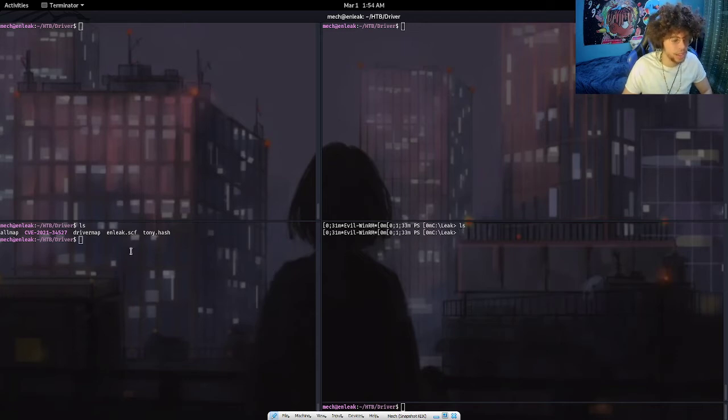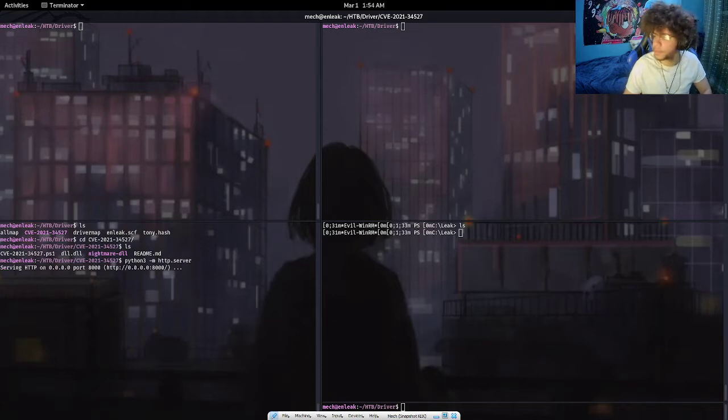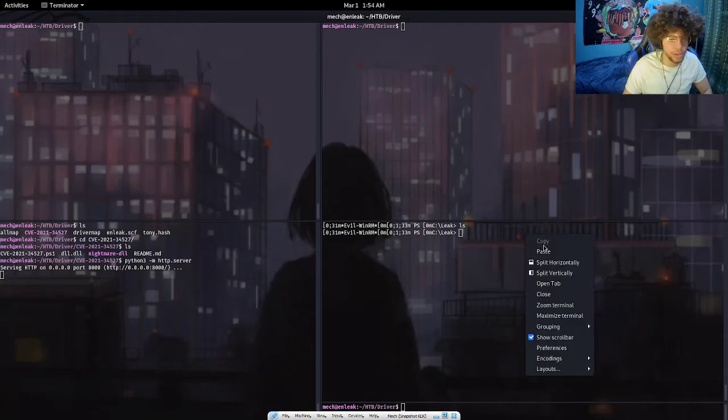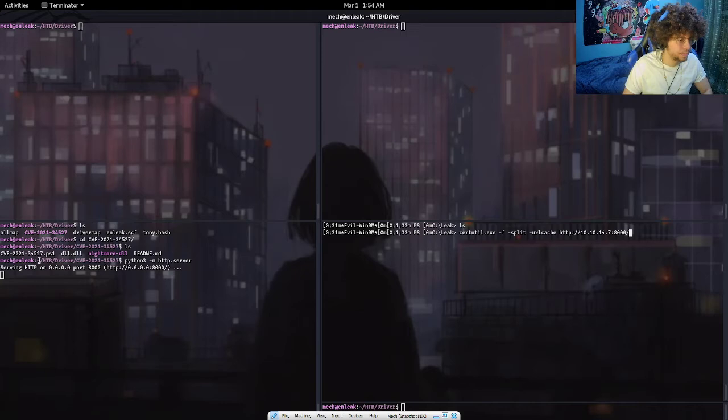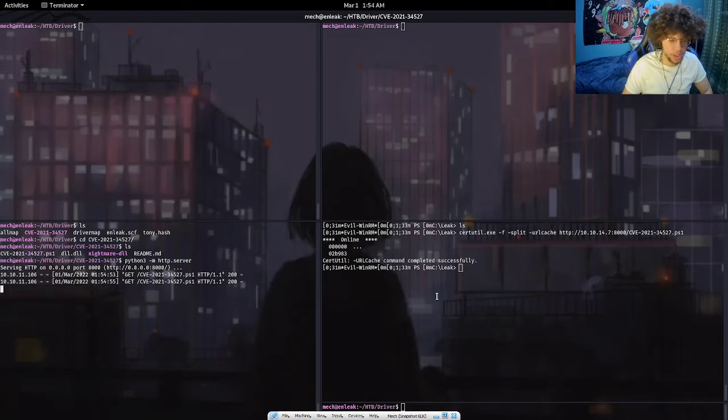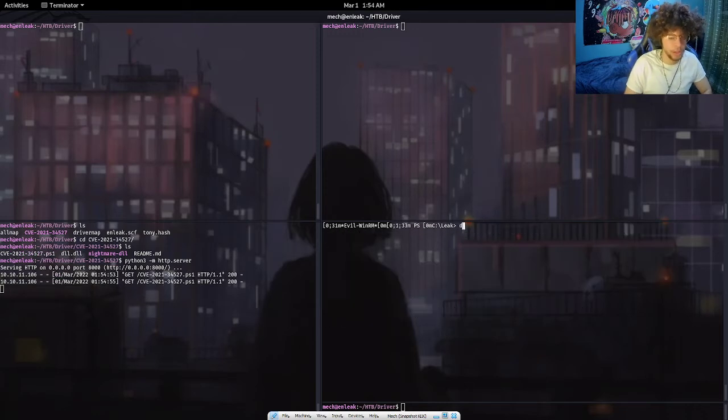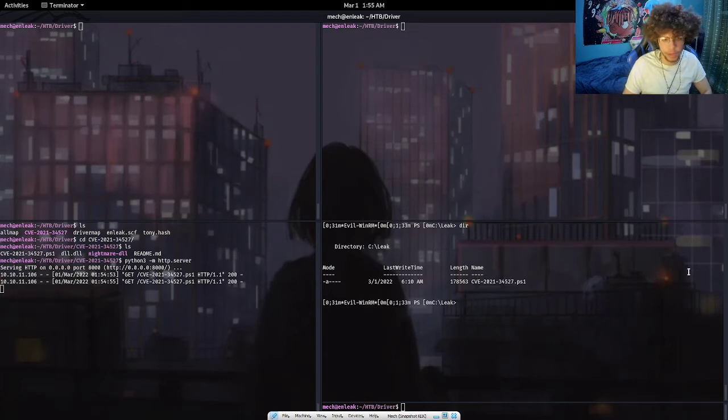So let's download this file. Let's cd into CVE, and then let's ls, and then python3 http.server, and we're going to use Credential to download this file, the PowerShell file. Interact with it, and we're good. We should be okay. So we're good.